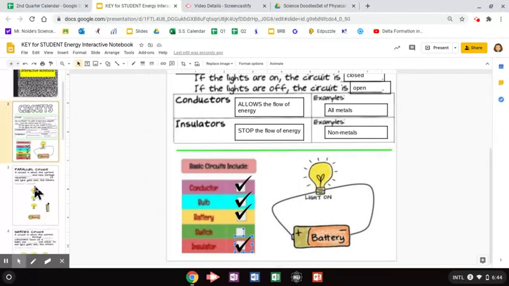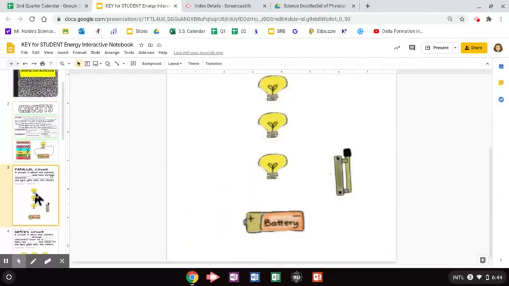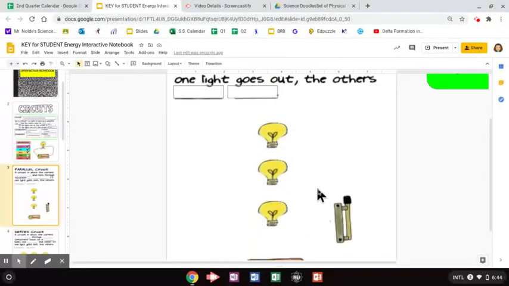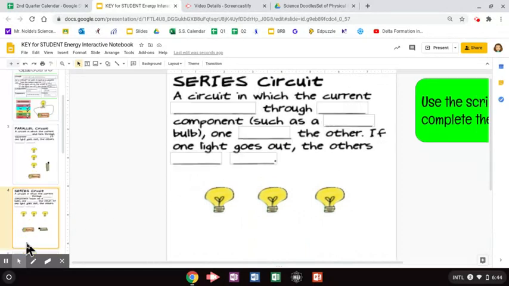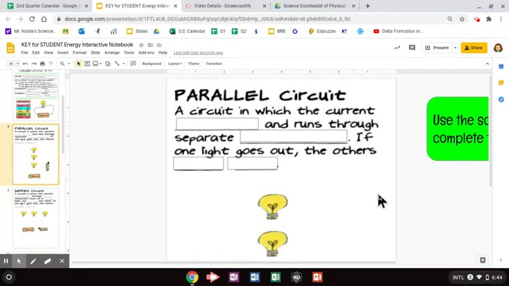Okay, slide 3. So we looked at basic circuits. This is just a very basic circuit, but in 5th grade, you have to be able to look at more complicated circuits. So some things that we look at are parallel and series circuits, and these are circuits that have more than one light bulb lit up, or more than one light bulb included in the circuit.